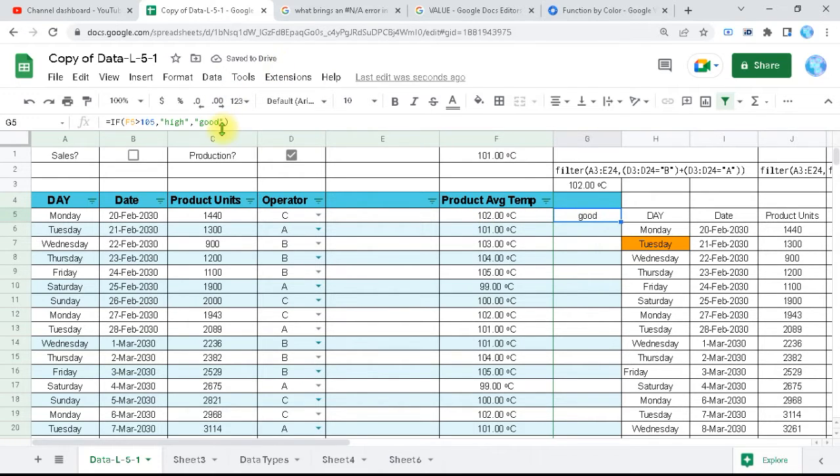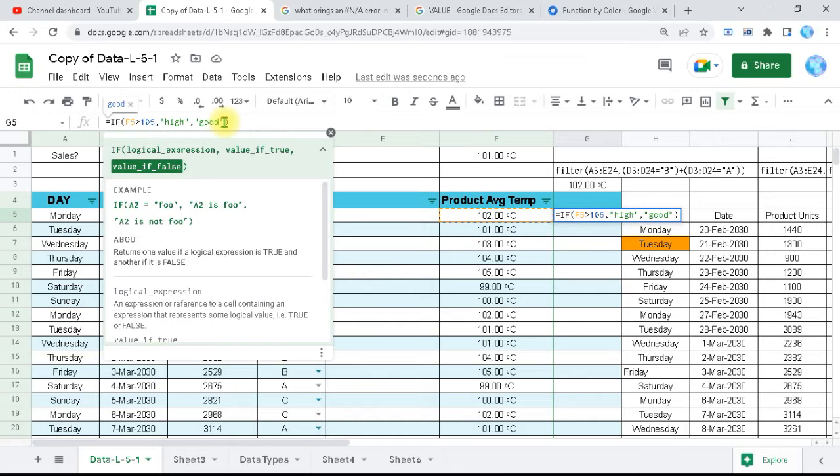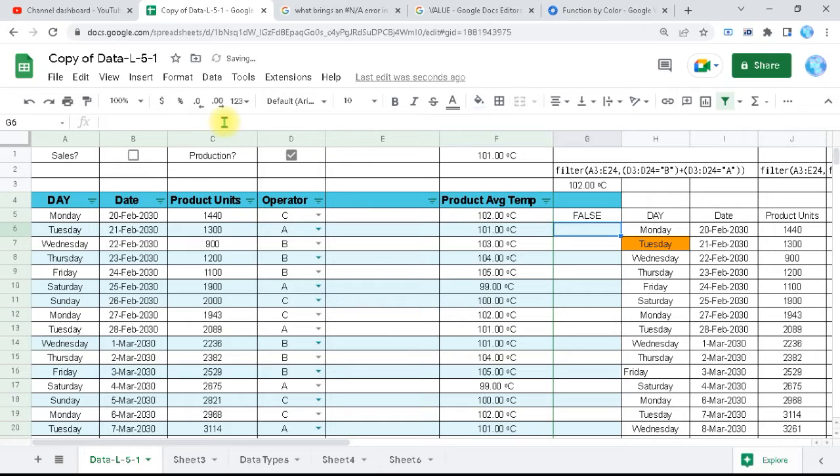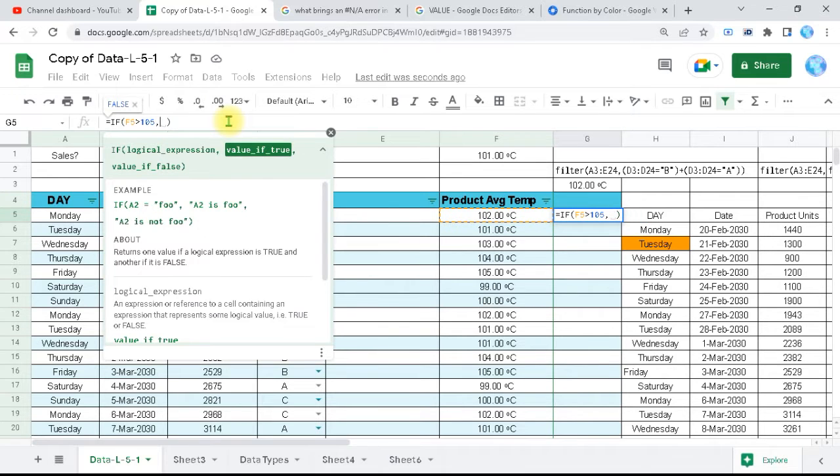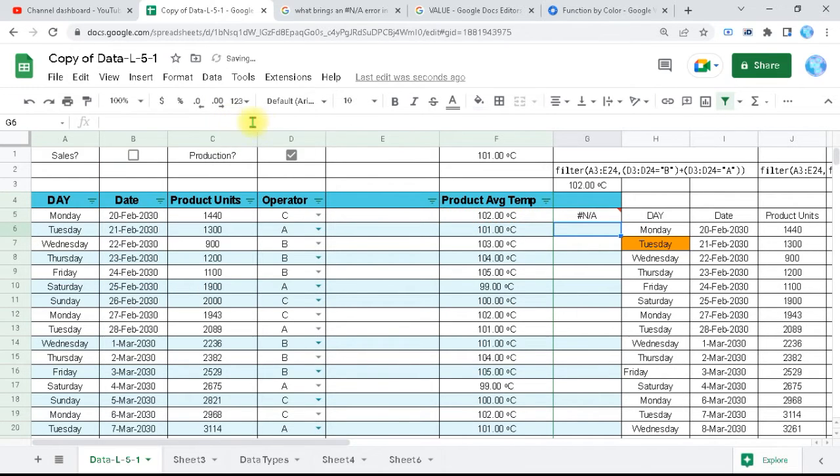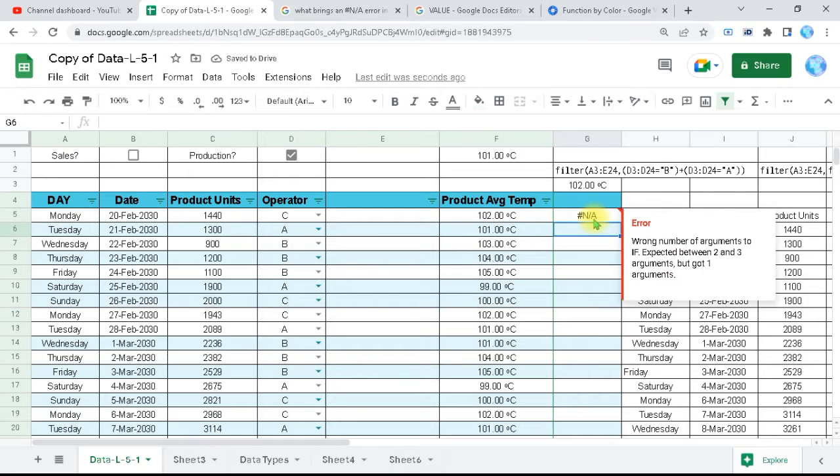If I remove the last one, which is the value if false, and then I press enter, it will bring you false because it needs two values for true and false. If you don't provide a false fallback, it will tell you it's false. But can I remove the true? No, you can't remove the true because that's the one in the middle. If you remove this one, which is the high, it will create an error because there is no available value here. Why? Because it needs at least two arguments, the second and the third, and the third argument is optional.